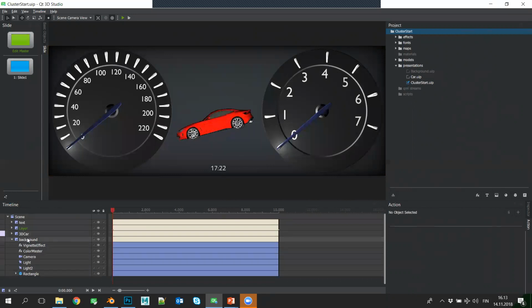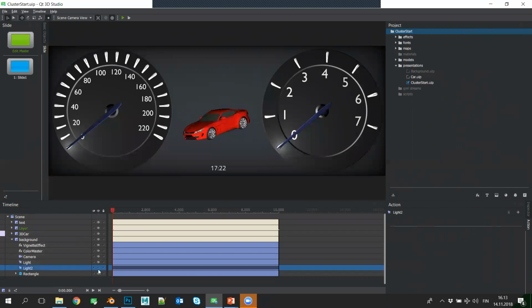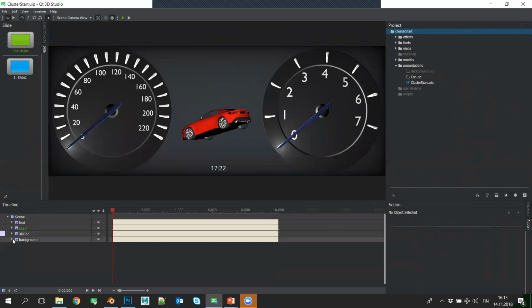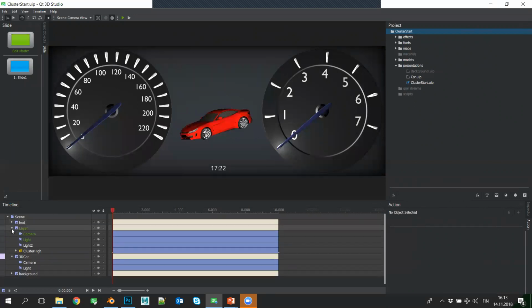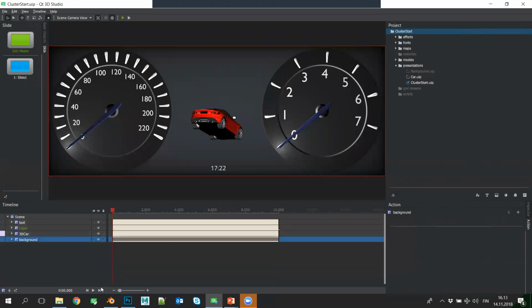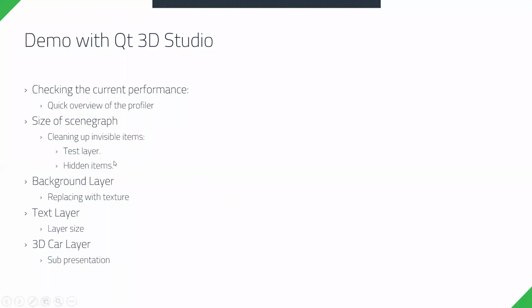Do we have something else here? Of course, there's a hidden light here that wouldn't even make a difference if we enable it, so just delete that also. So that's the first step: deleting everything that's hidden or maybe used for testing things.